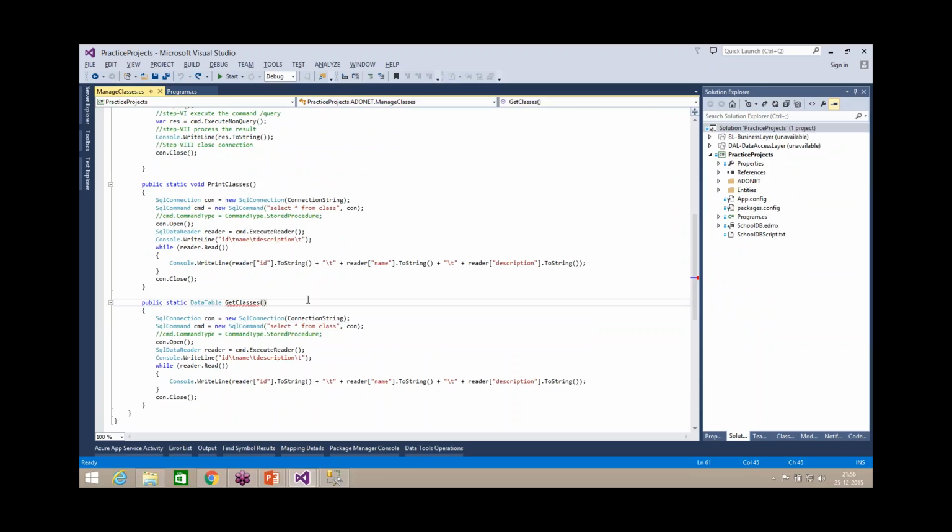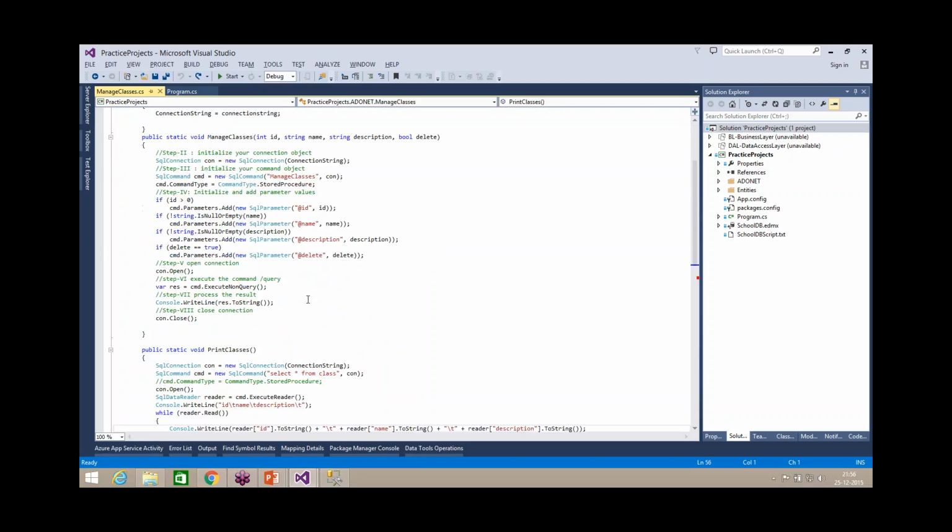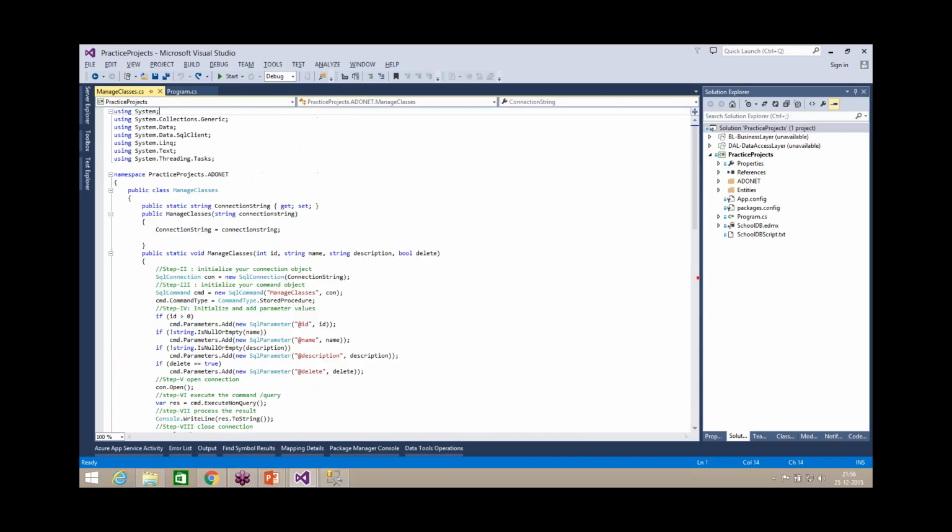So this is my previous example which I discussed when I started the ADO.NET class. I showed you guys how to work with ADO.NET to communicate with your database. Here you can see my connected architecture. It gives a ManageClasses class. This is a separate class, and there is a Program class. Let me open that.